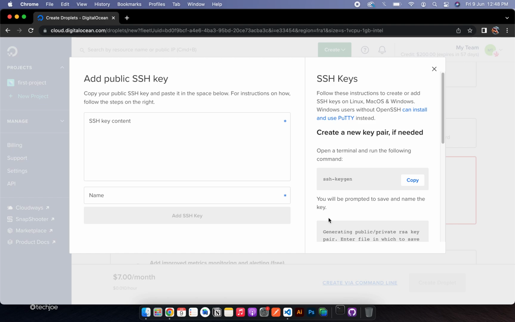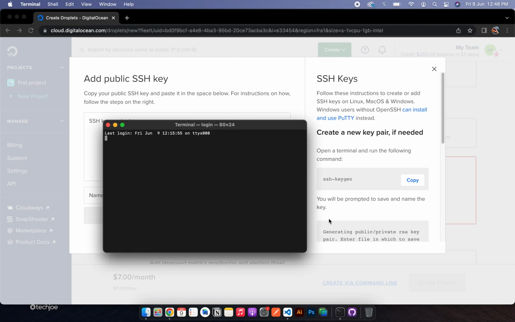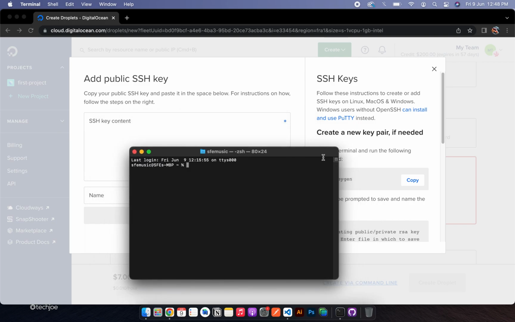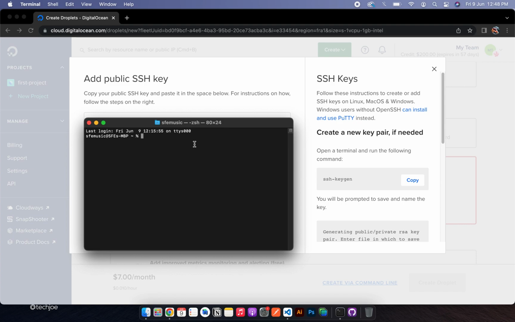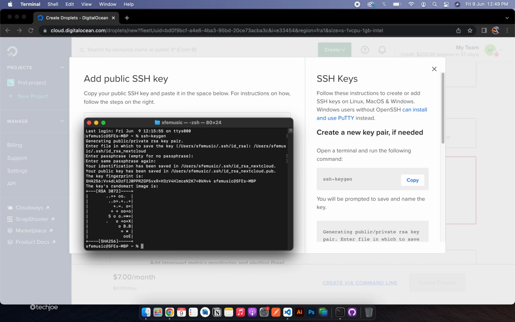So we'll open up our terminal, and then we'll just type ssh-keygen. We're just going to enter our key name. I like to use the same, let's call it next_cloud. Once you hit enter, it will ask you for your passphrase. Just hit enter and hit enter again.